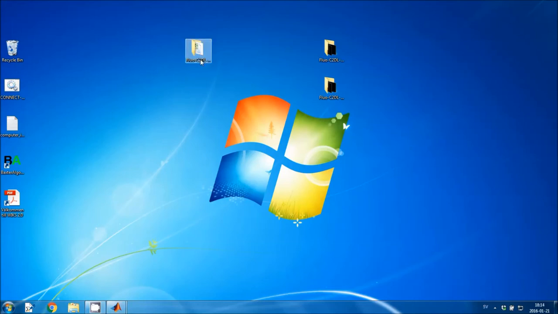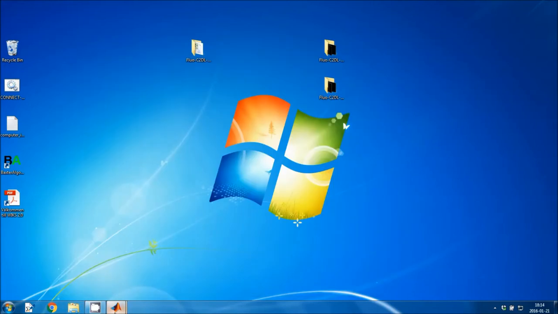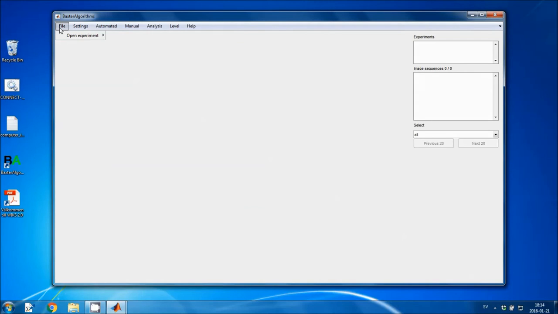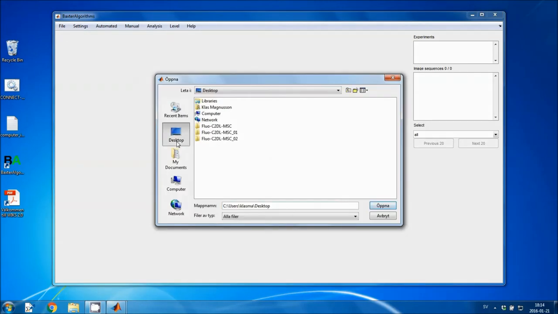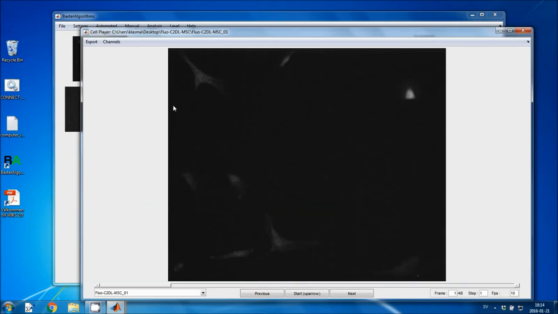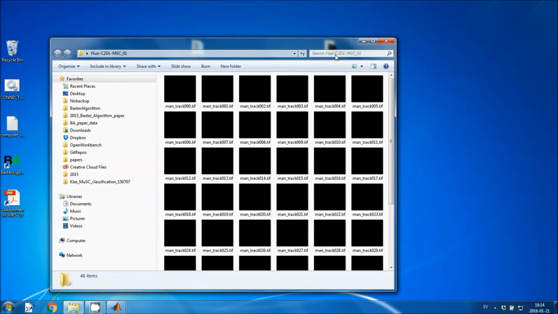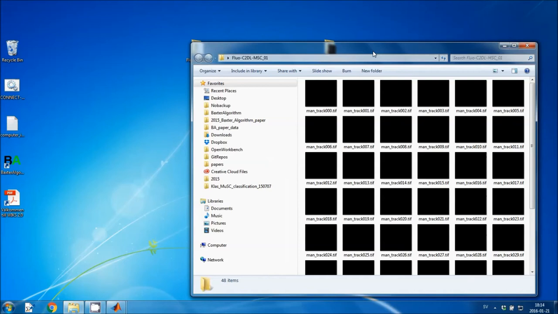So here I have a dataset with two image sequences of cells that have fluorescent cytoplasm. I'll start by opening that experiment in the program. So I go to open it, and I'll play it just to show you what the data looks like. This is an image sequence from the ISBI cell tracking challenges. And as my segmentation, I will use the ground truth segmentation from the cell tracking challenges.